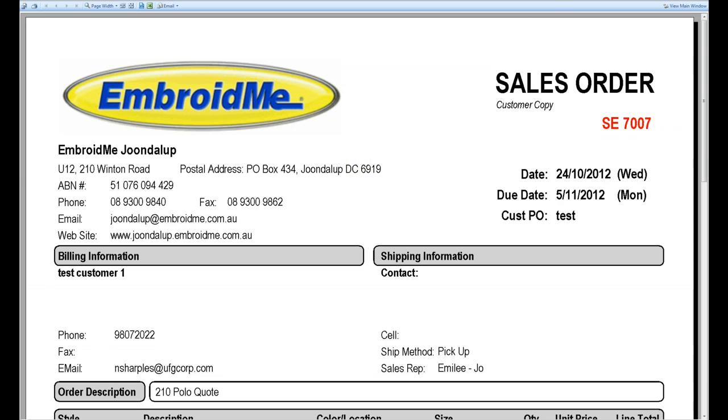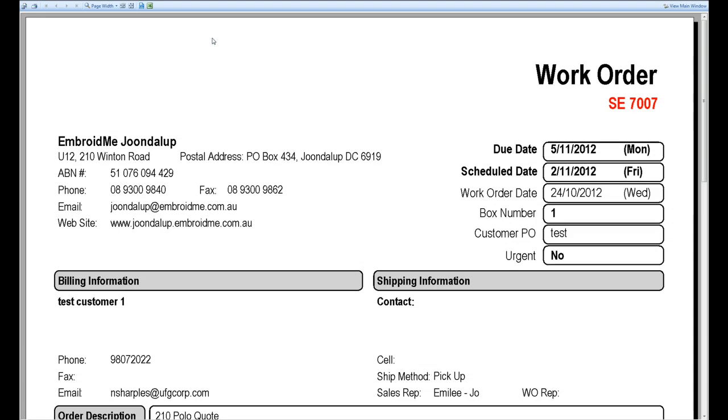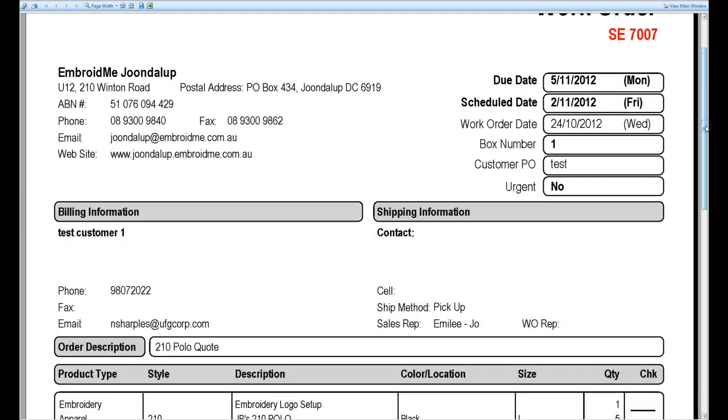The next thing that you do is you print out a production copy for your staff. Very similar to the customer copy, but with some subtle differences. Okay, we don't bother printing out a logo on the production copy, it's a waste of ink. And then we've got our box number, customer purchase order, and it's not urgent. Okay, so there's a few extra bits of information here.